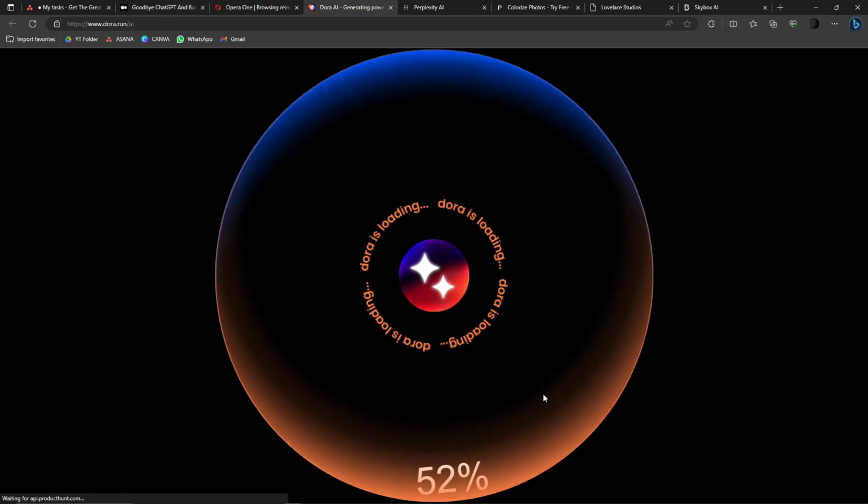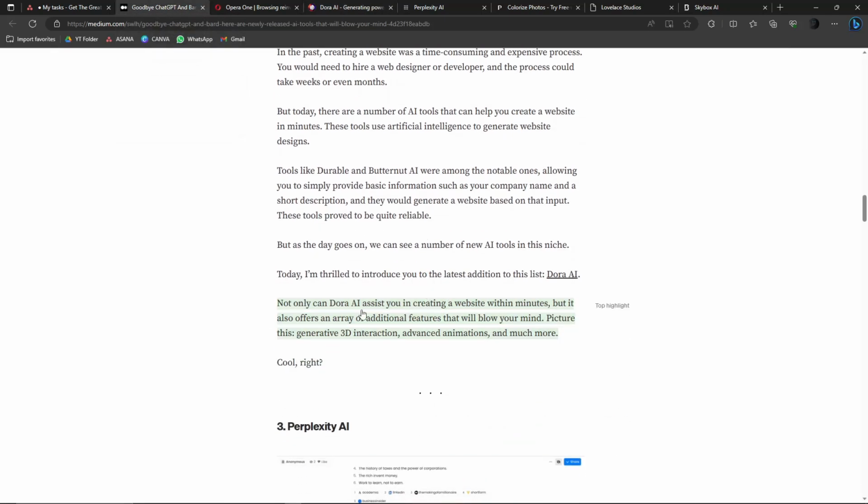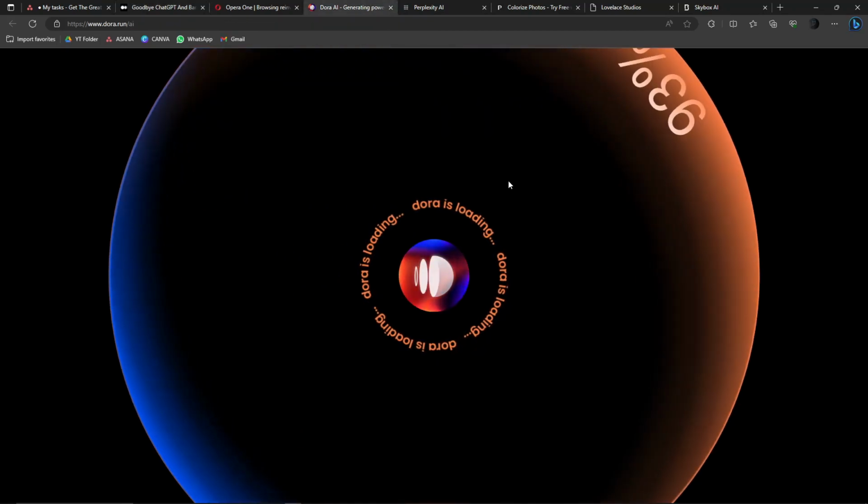Now, it's actually loading right now. While it's loading, let's go back to the blog post. Not only can Doro AI assist you in creating a website within minutes, but it also offers an array of additional features that will blow your mind. Picture this: generative 3D interaction, advanced animation, and so much more. Now think of it as ChatGPT and Bard combined that is specifically used for creating your website. If you're using Wix before, the same as mine, I am actually using Wix for my website. Anyway, if you're using that one as well, might as well try Dora AI.